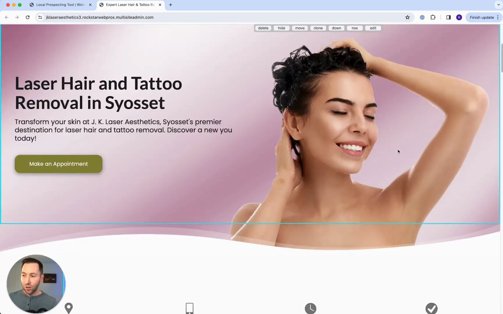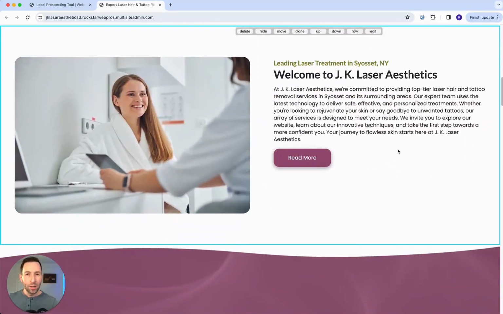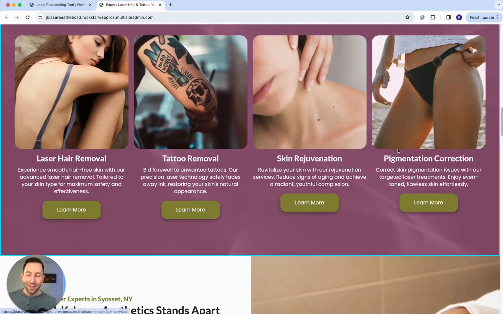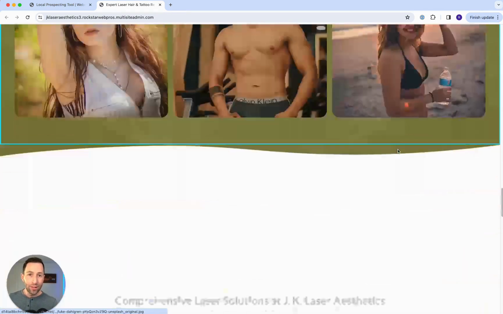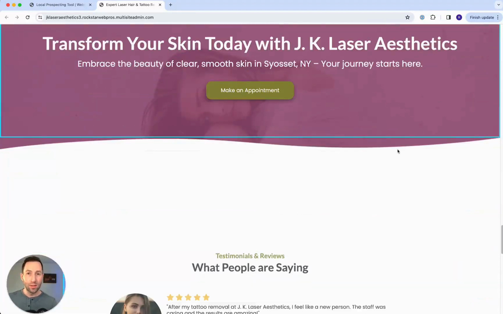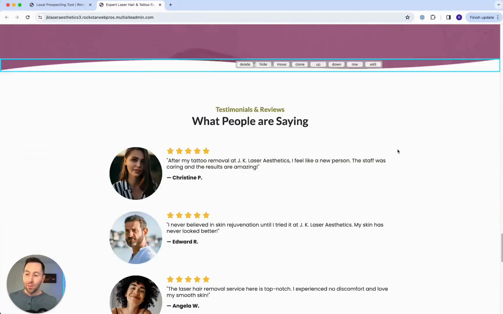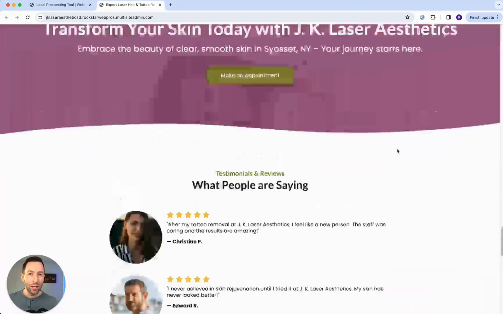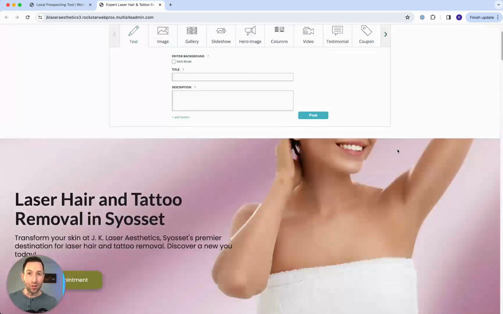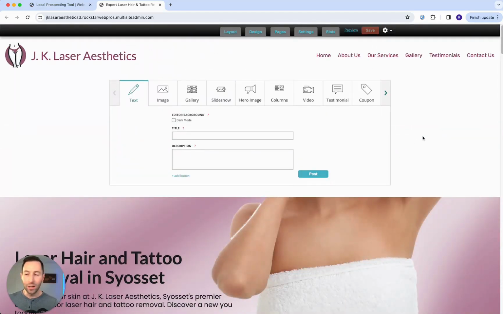Now, as I scroll down, you're going to see that we're using sort of this plum color and an olive green color. That's commonly found in this industry. However, not every single business in this industry uses this color palette. So it's important for you to understand that you can customize these themes with just a few clicks using our brand colors feature so that you can really customize it for your client's brand.